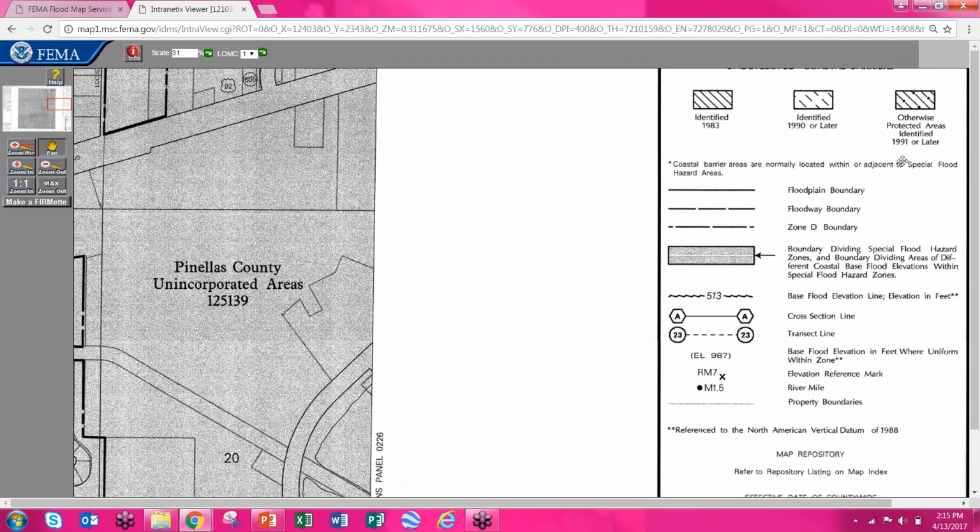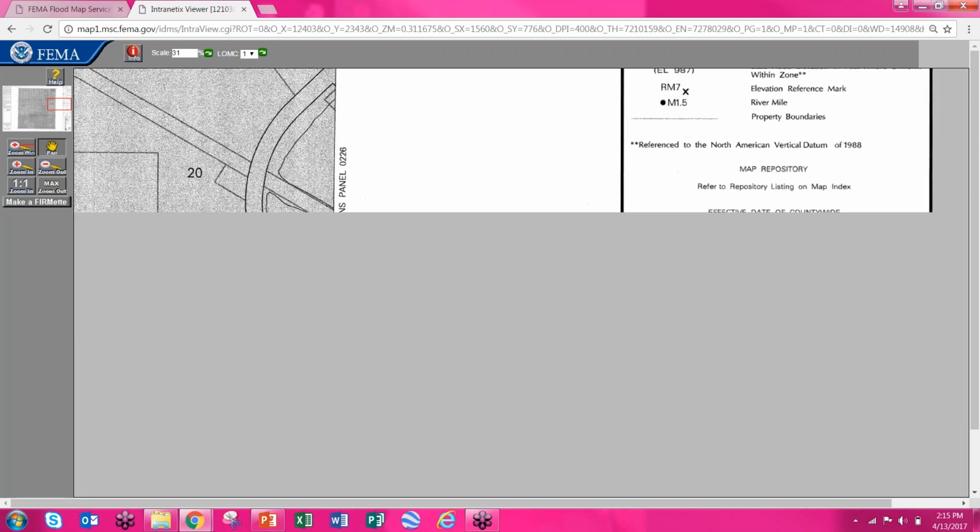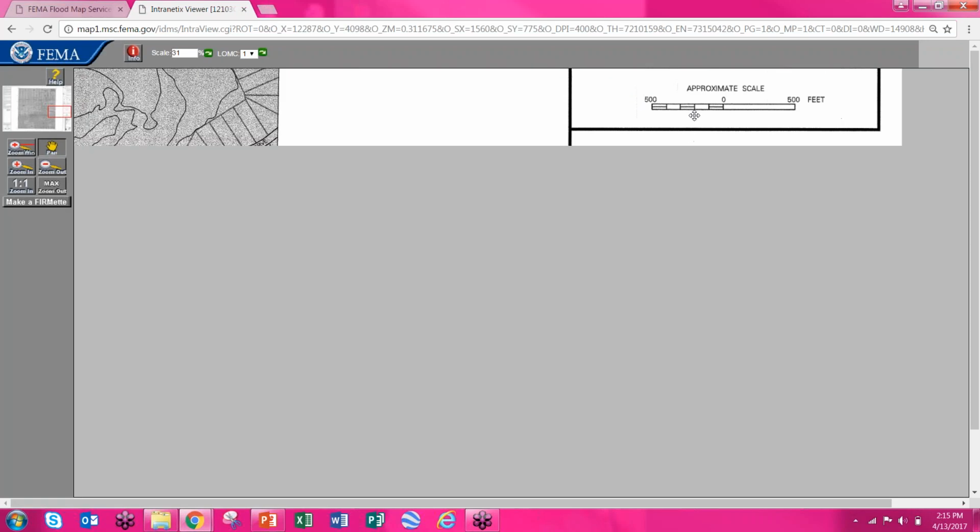it does tell you if there's any coastal barrier resources in this area, and this is how they are marked, what boundary divides them, and it gives you more information. Again, it references the North American Vertical Datum and tells you what your datum is for this map. If this was NGVD, it would say National Geodetic Vertical Datum. It will say NGVD 1929 instead of 1988. So that information is there, and this is just basically for you to know how to read the map.